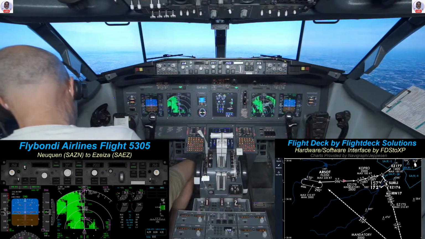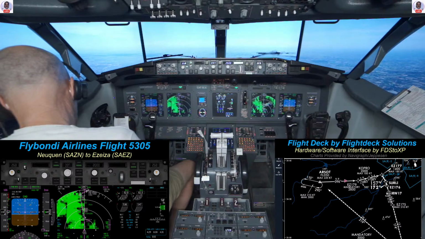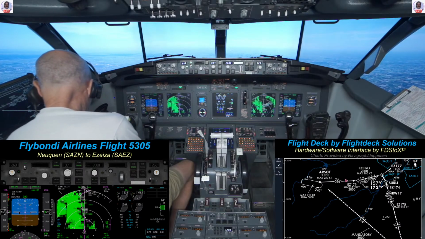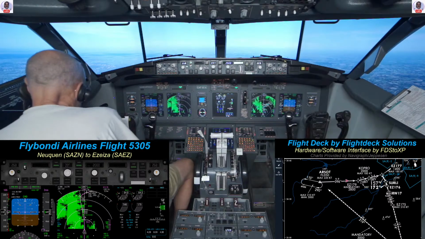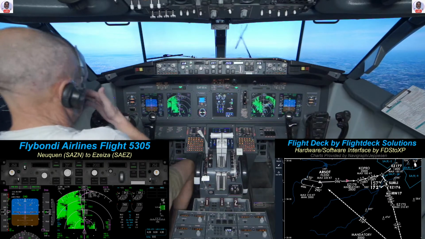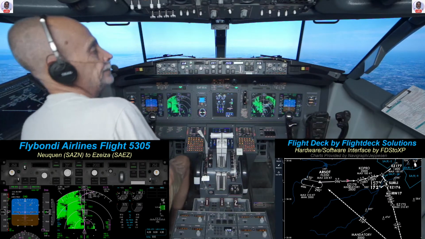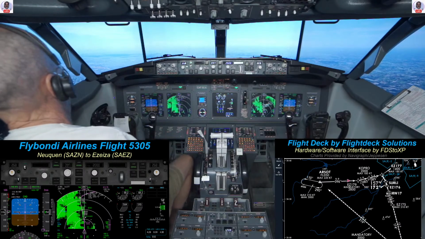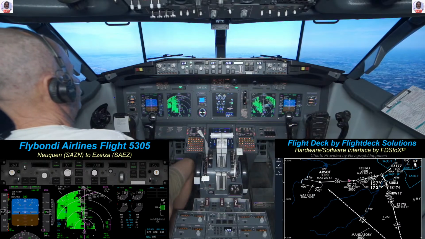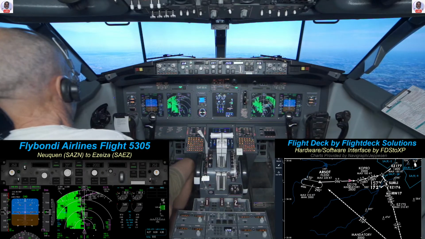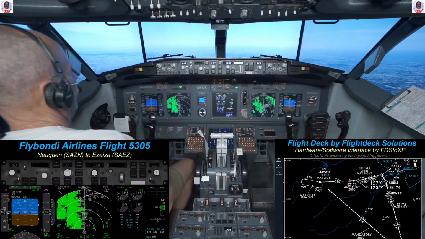Contact control 119.46, bye-bye. JetBlue 696 request the right deviation for weather. JetBlue 169 traffic, fly ahead. We'll have a look. Affirmative 340, JetBlue 169. Roger, fly heading 340. Heading 340, JetBlue 169.